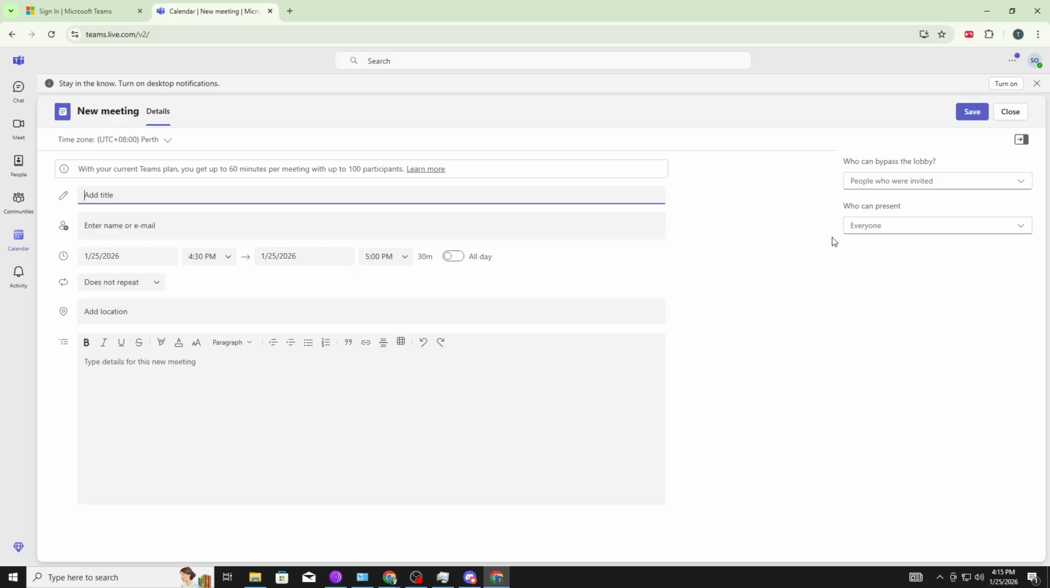Find the option labeled Who Can Present. Presenters in Teams have elevated privileges, including the ability to mute others and remove attendees from the meeting. To limit that power to yourself, click the drop-down and select Only Me.